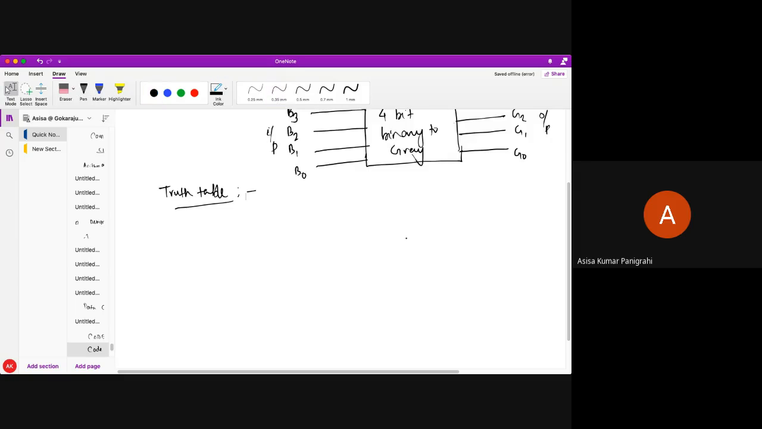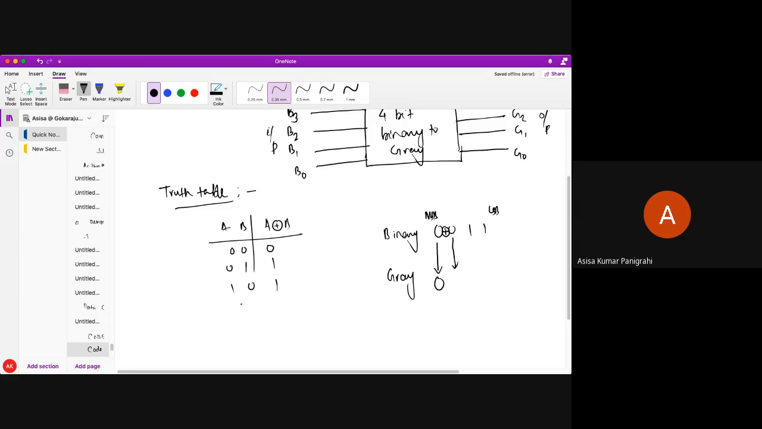I have already told you how a binary code is converted to a gray code. Let's see an example: 0 0 1 1. This is your 4-bit binary code. To convert it to gray code, you just copy the MSB as it is. This is your MSB and this is your LSB. Then you perform the XOR operation between each pair of adjacent bits and write the result. What is the XOR operation? If it is A and B, the output is A XOR B: 0 0 gives 0, 0 1 gives 1, 1 0 gives 1, 1 1 gives 0. This is your XOR truth table.